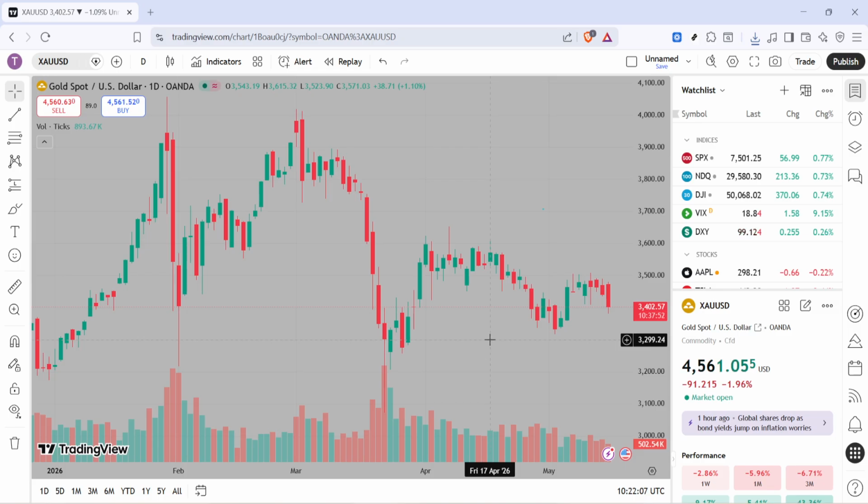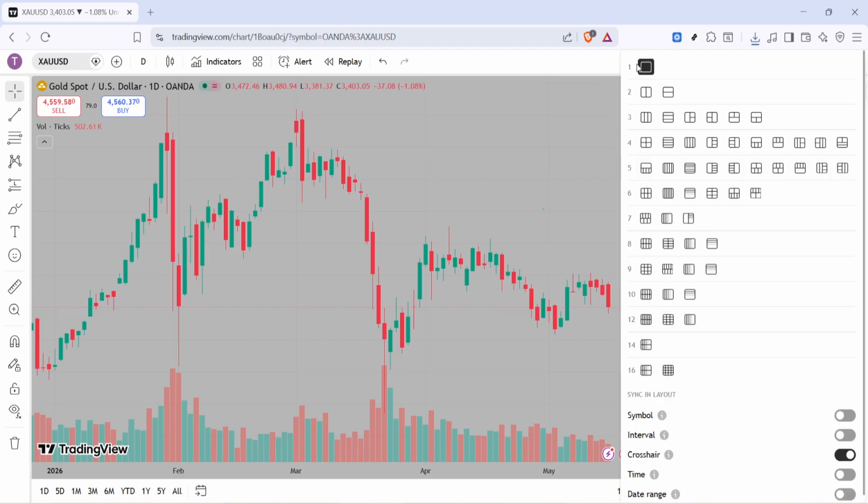First, look to the top toolbar of your TradingView chart. Find the small square icon that looks like a grid of panels. This is the layout selector. It controls how many charts appear on your screen and how they're arranged. Click that square icon to open the layout menu.